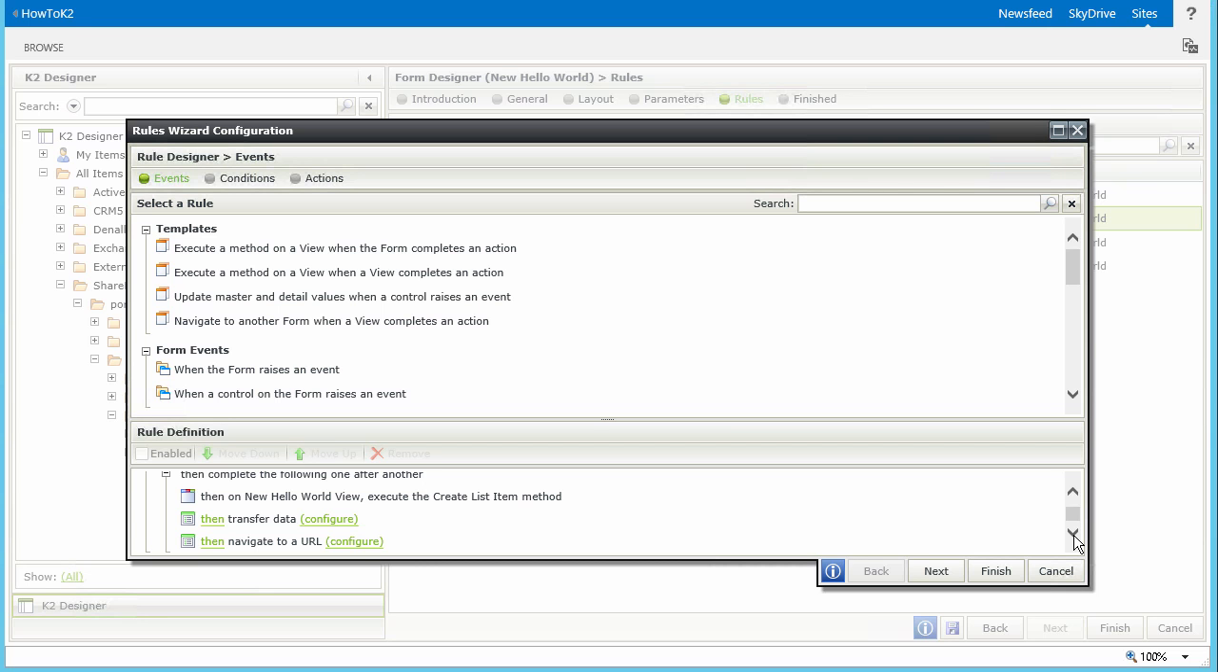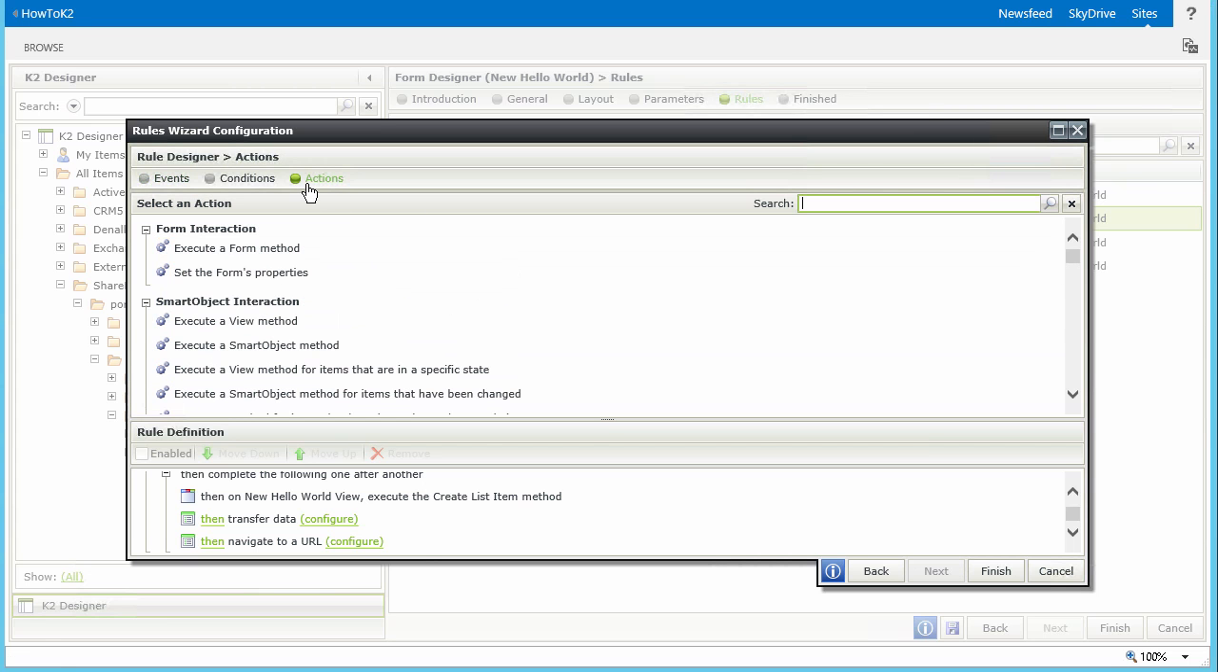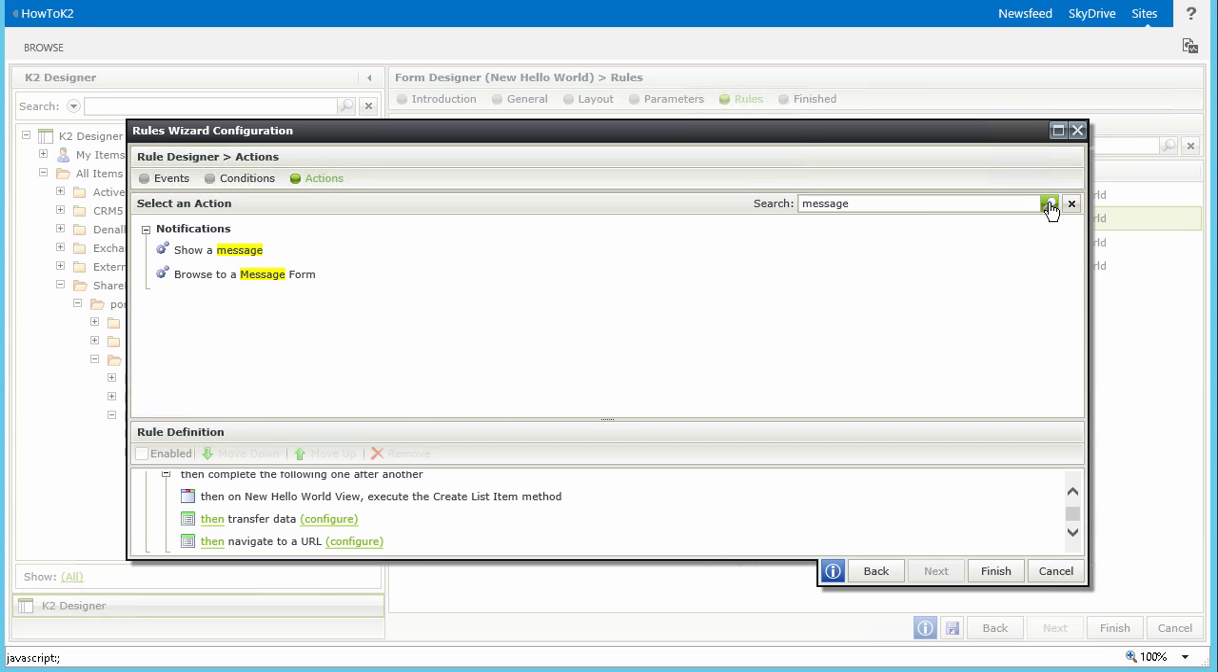To get that going, go ahead and select Actions from the Rule Designer menu options at the top of the window. We can find actions that are related to messages by entering the word message into the search box at the top of the Actions window, and then click the search icon. This will filter the list of actions down to those with the word message in them. Now select Show a Message action from here, and you'll see a new rule added at the bottom of the list of actions.